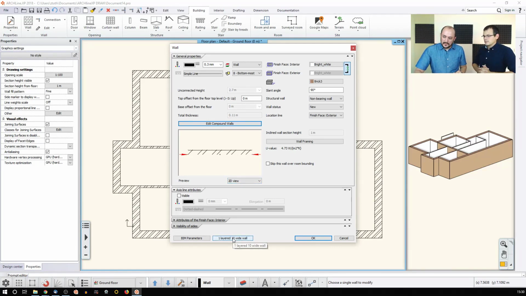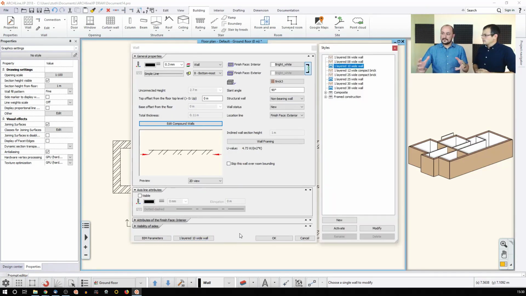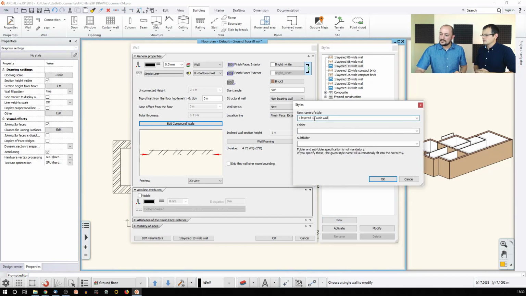That's how you do it. You click here. That's the styles list. And here at the styles, you can add new styles to the installed ones. So you can say, okay, it's a new style, and it's, well, actually, it's a 2-layered 11 wide wall. Let's say, okay, this is the one here. Okay, that's it. You can set up a folder to further structure it.